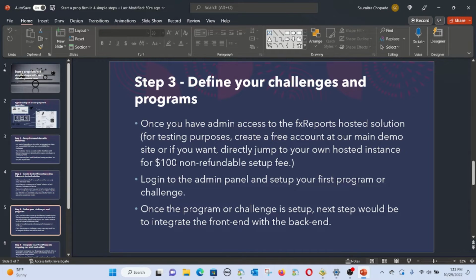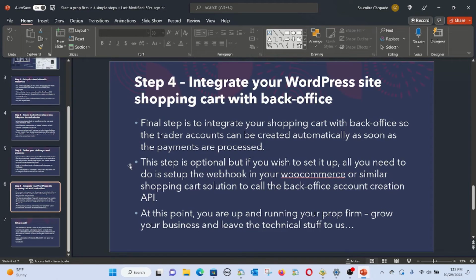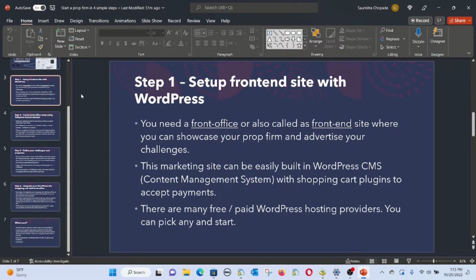So this integration is the fourth and final step, where you essentially have your traders come into the front end side. They go through your marketing pages. Once they decide to join the challenge, they go through your payment processing, which you are also setting up in step number two. And as soon as they complete the payment, I will show you how the integration works from front office to back office, where the account creation starts and everything is done automatically. The email is sent to the trader as well as the administrator saying the new account has been created, and all that process is automated from that point on. So this integration step is the fourth step. So let's go and start looking at each step one by one.